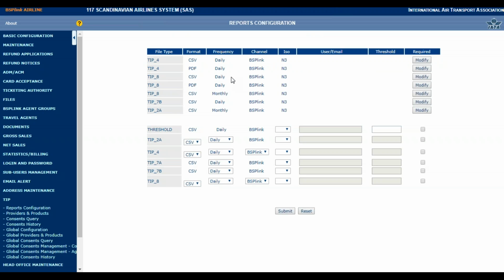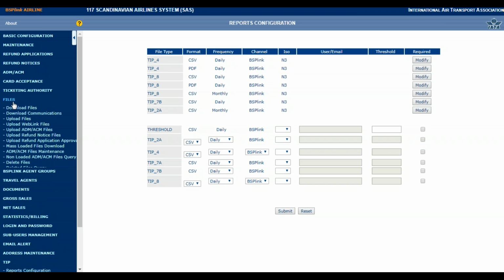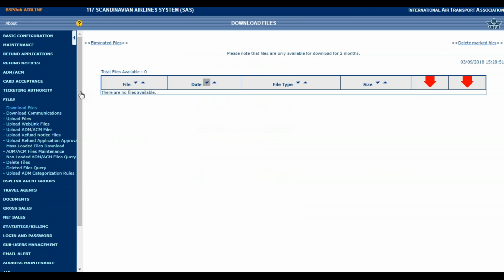So any of these reports that you subscribe to will be delivered to you in the Files, Download Files menu. They'll appear in this list as a link for you to be able to download. Are there any questions on the report setup?